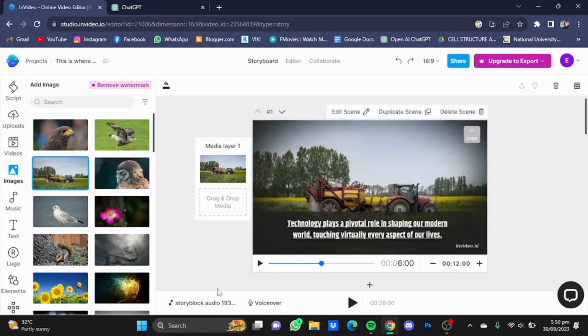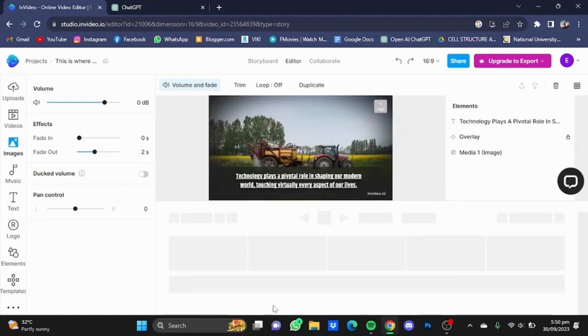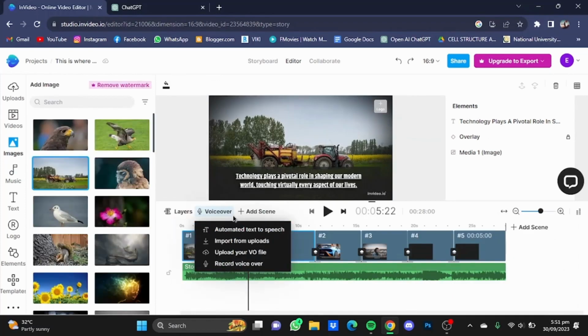You can control the background music by just clicking on this added background music button right here. You can change the volume, you can add effects, you can use duck volume, you can also use band control. Now if you want to add a voiceover to your video, just click on this add voiceover button. Now in here you will have four options. You can either create your voiceover, you can also import one, you can upload one as well, and you can even record your voiceover as well.